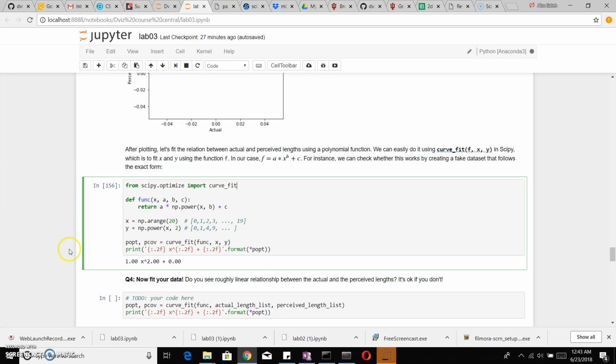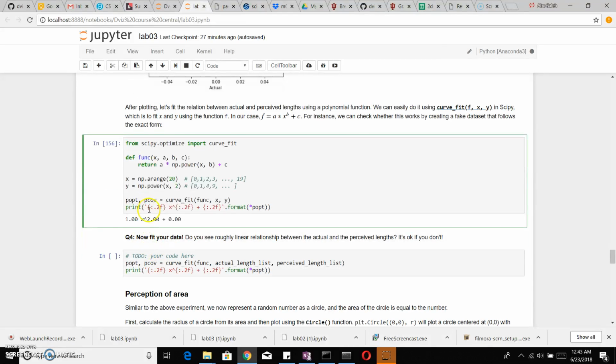So once this function is called, it returns these two values. For this question, we only need this one, which essentially returns all the values of the parameters so that optimization is done. It will return the parameters like a, b, and c. If you print it like this and format the output, you will see it returns 1 times x to the power 2, which essentially means that y is equal to x square, which we did before. So this function works.